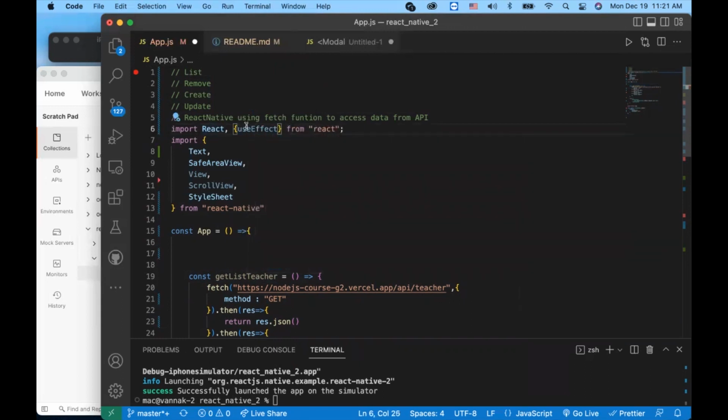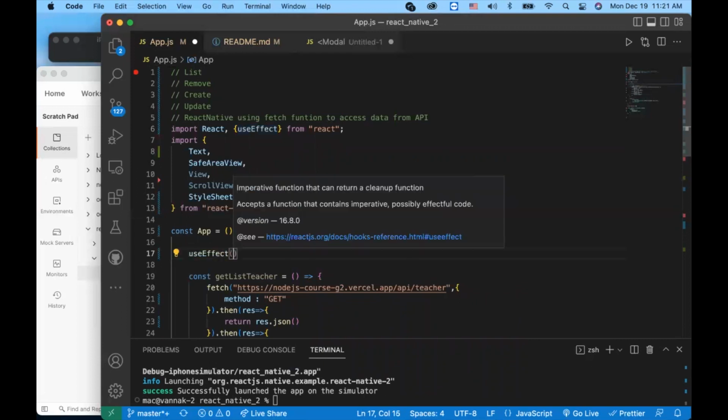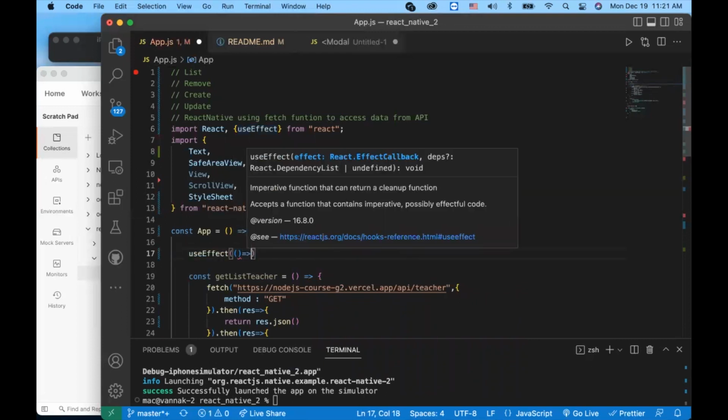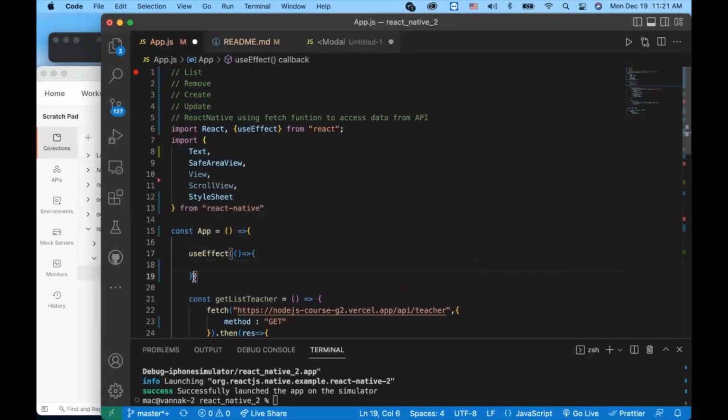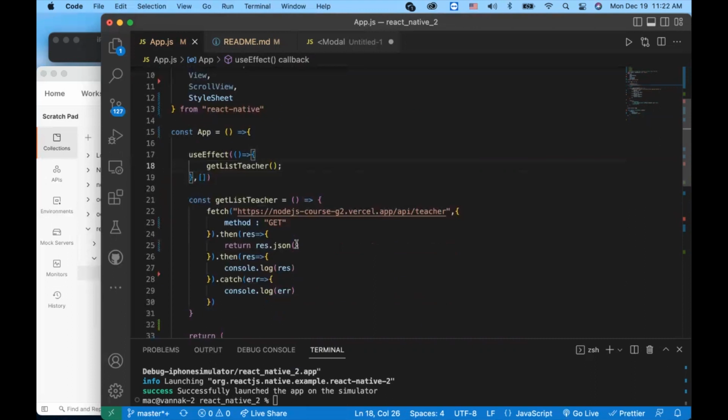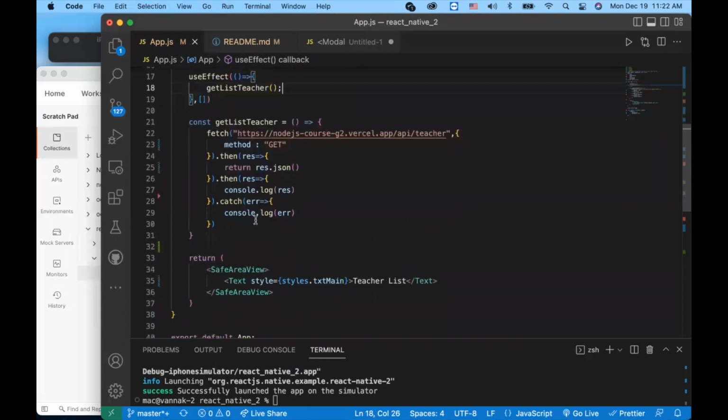So we can call this function in the App function block, and you can define it like that. With the empty array, we can call the function getLiterature here by passing the function name, like this. Then we can run again with the simulator: npx react-native run-ios. When the file executes, it will call data from the API.